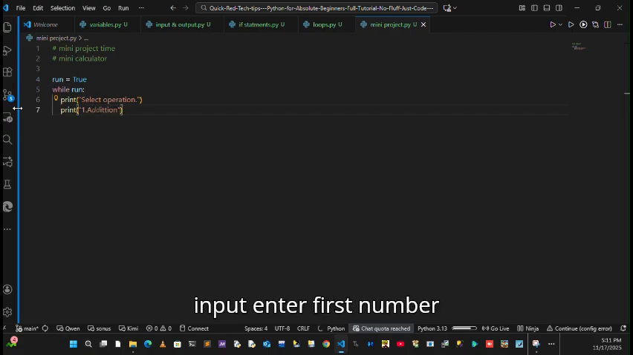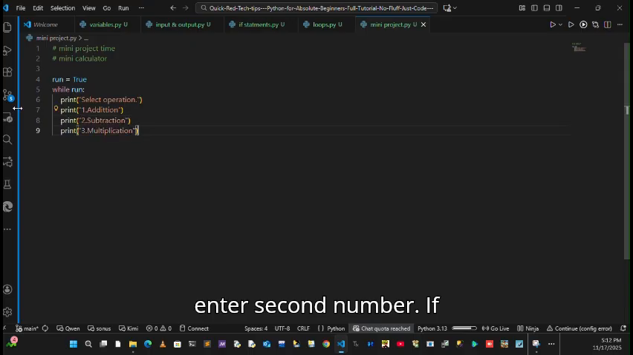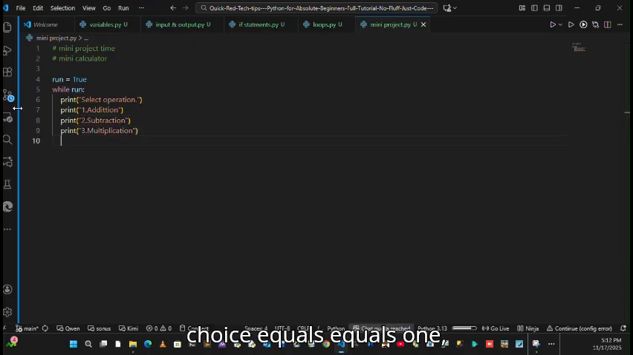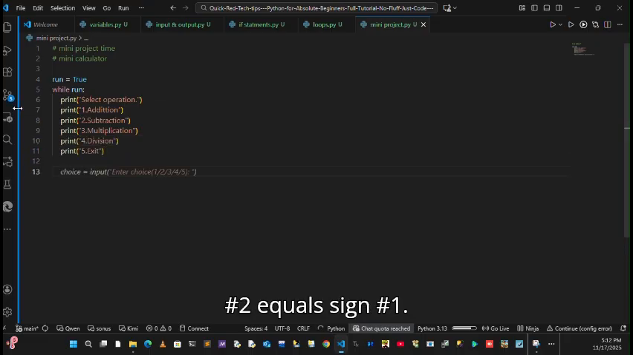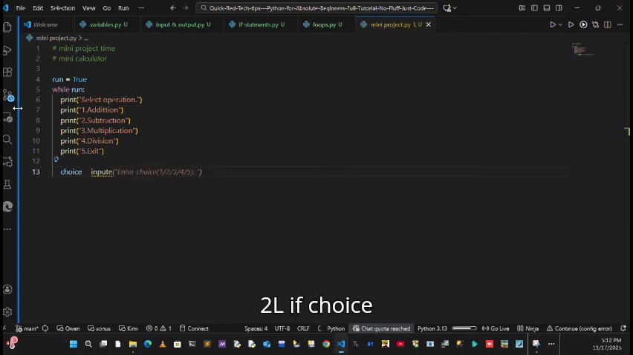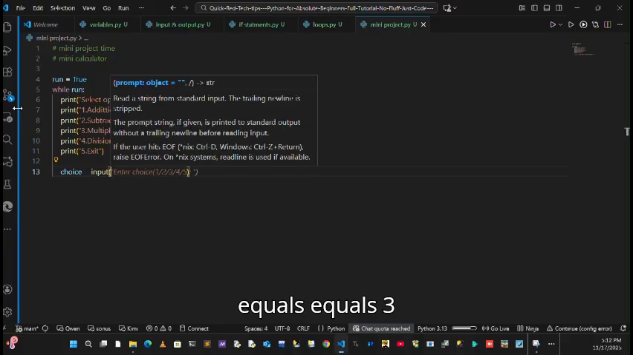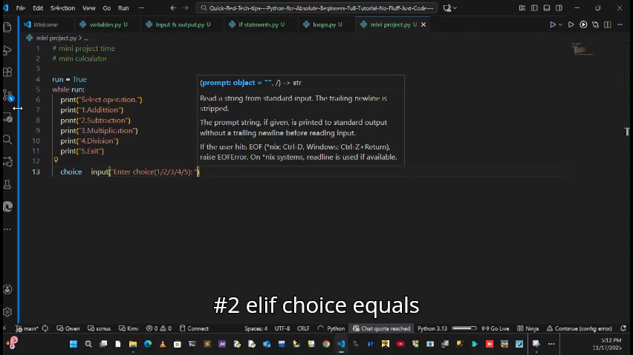If choice in 1, 2, 3, 4: number1 = float(input("Enter first number")). number2 = float(input("Enter second number")). If choice equals 1, print result: number1 + number2 = number1 + number2. If choice equals 2, print result: number1 - number2 = number1 - number2. If choice equals 3, print result: number1 * number2 = number1 * number2.